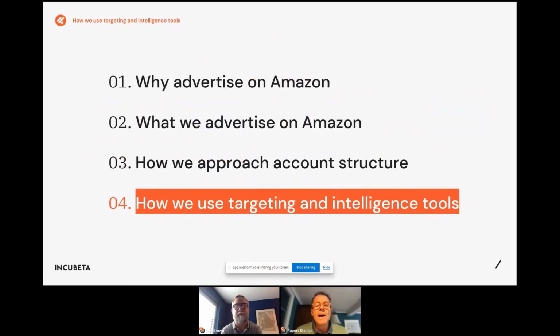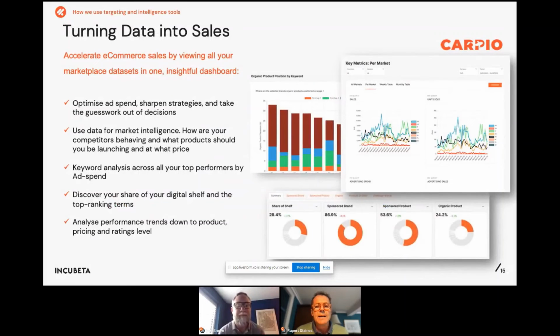So lastly, how do we use the different tools available to us? Quite critically, we use a few. There are a number on the market, although not that many when you consider what's available within the Google ecosystem. Carpio is one that we use a lot because it gives you a complete view on your performance across your organic but also your advertising sales, and how you are performing at a category level, at a product level, at a keyword level.